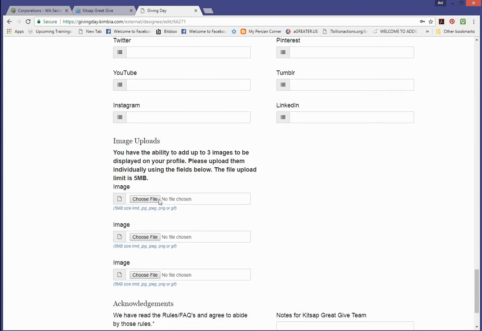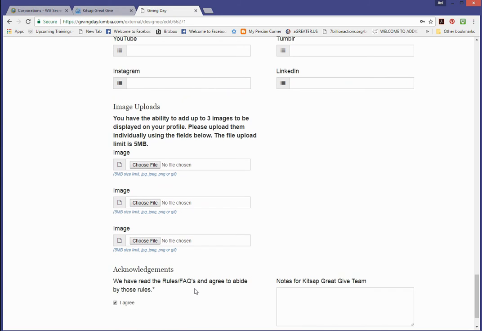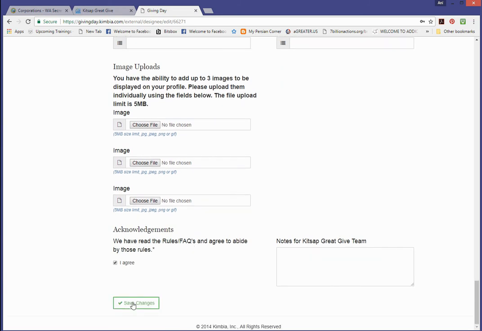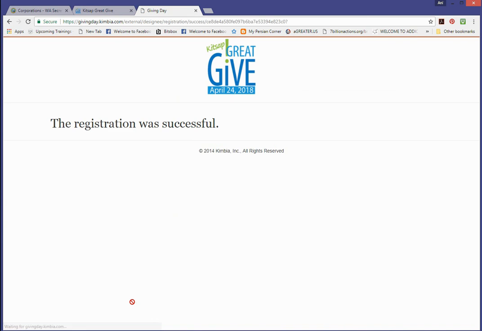So see, they don't have pictures in there or anything. So none of this stuff's filled out, but that's not required. So this nonprofit could still just click Save Changes and say, oh, well, I'm just going to come back and upload the pictures later. Totally fine. And here it is. The registration was successful. So if you have all the required fields filled in, you do not have to update your profile right away. If you're pressed for time, you can just go on in there, click Save, and it's fine.